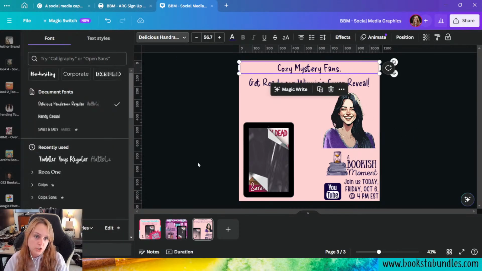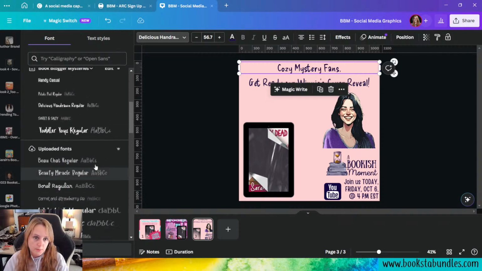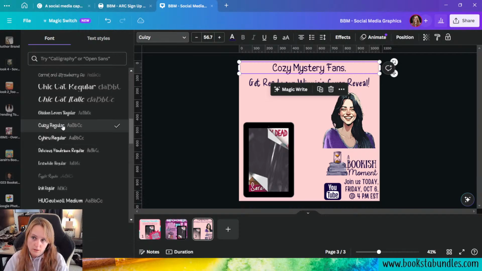So let me go into my fonts here, my brand kit that I've uploaded. I'm going to look at some of my uploaded fonts and see what is going to be the most cozy mystery. This is perfect. Cozy mystery fans. Do I want it all caps? Nope.